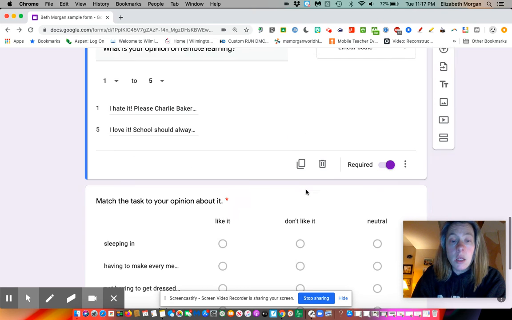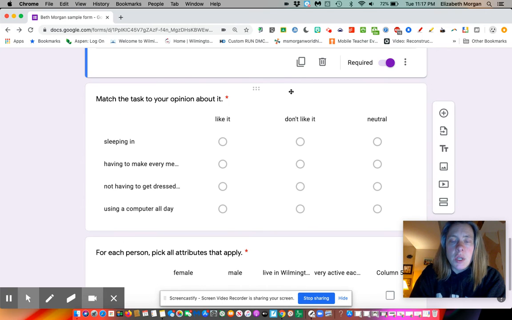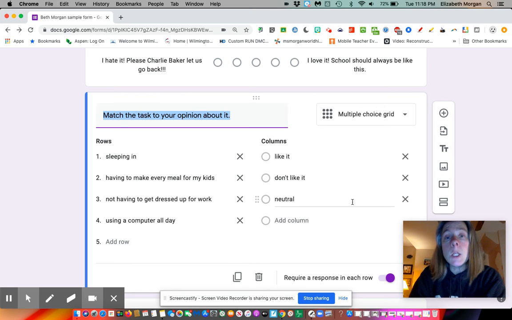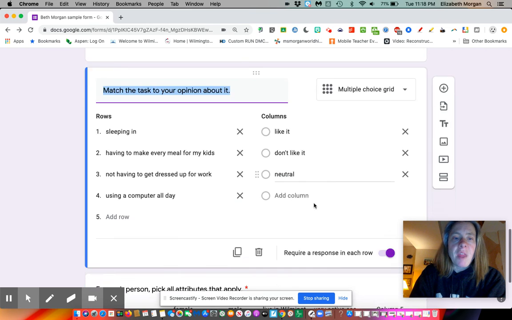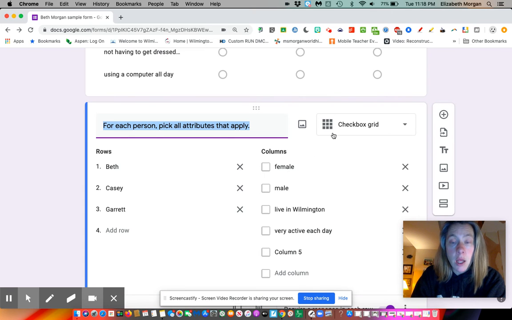This is linear scale. All right. This type of question is called multiple choice grid. And I'm pretty sure, based on my experience of answering this question 3 times for sample answers, that you can only pick one answer per row. And then this question with the boxes, pick all that apply. I wrote that because this one is called checkbox grid, and you can check more than one box for each person, or each row, I should say.